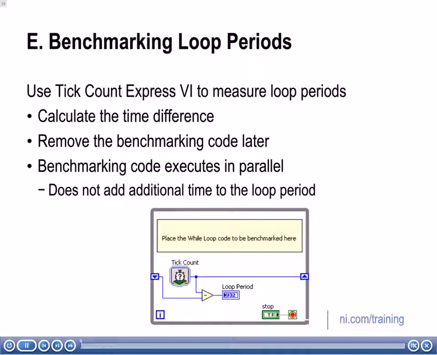In the previous section, we measured time between events using the tick count express VI. By the end of this module, you will be able to benchmark loop periods using the tick count express VI. If you want to benchmark your loop periods, you can use the tick count express VI to do that. The way that you would use it is you're essentially using the tick count express VI to calculate the time difference between each iteration of the loop.